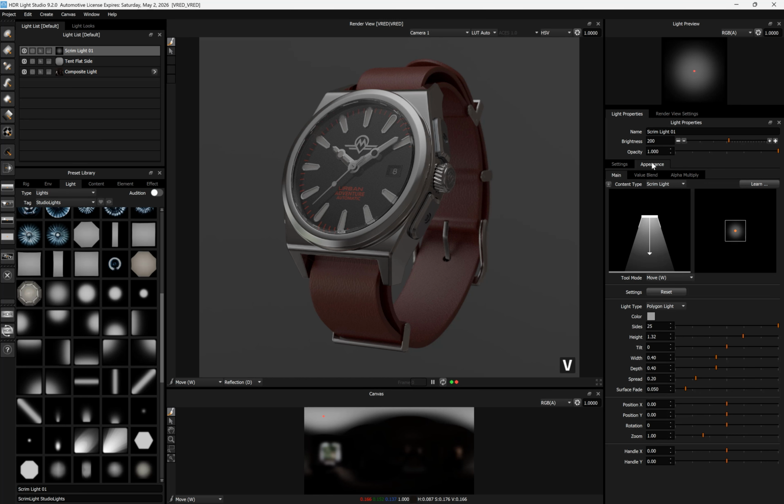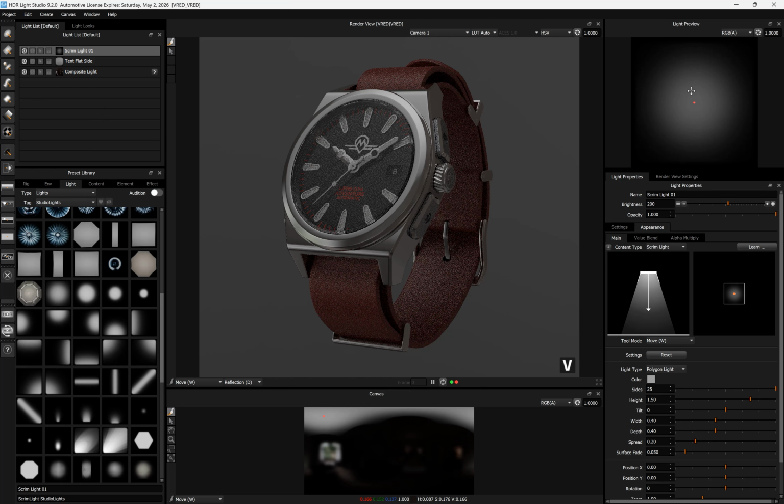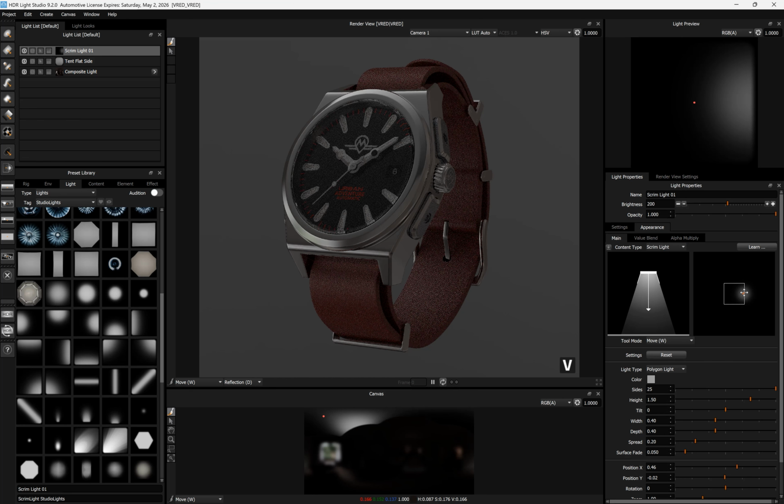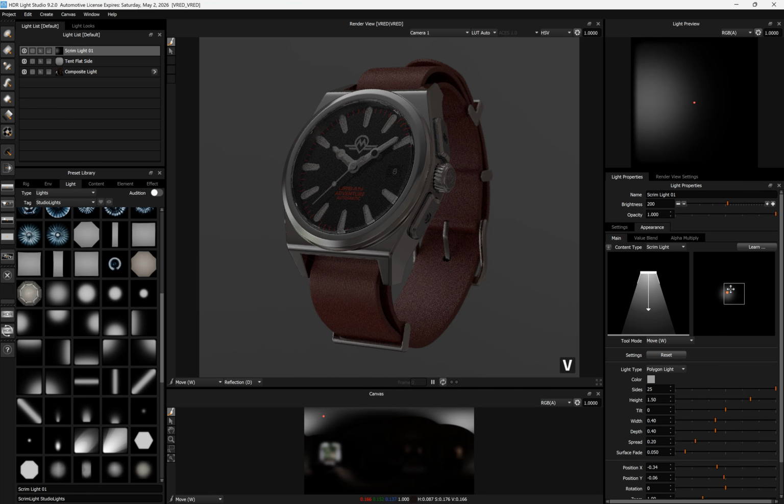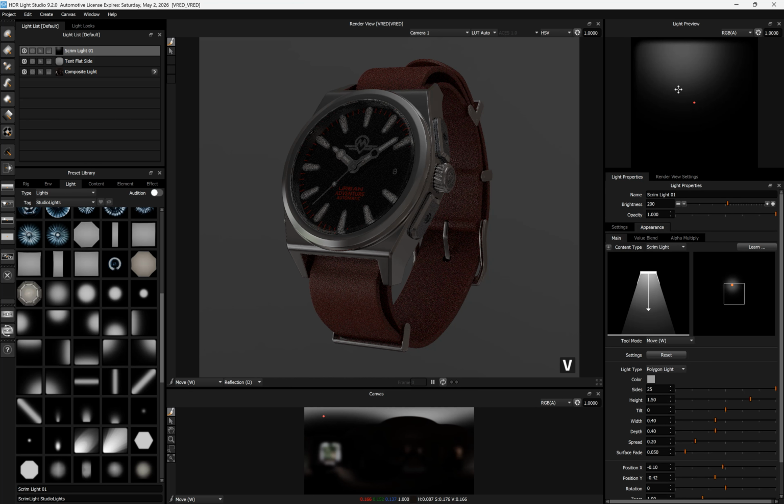Now, if you look at the Appearance tab for this scrim light and you see this view, I can move that scrim light closer to the panel, further away, and this all changes the appearance of the scrim light. I can drag it to one side, drag it to the other side. So it lets you craft the appearance of the light using this photographic studio lighting method.